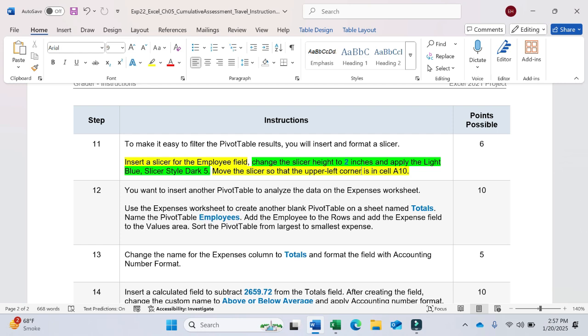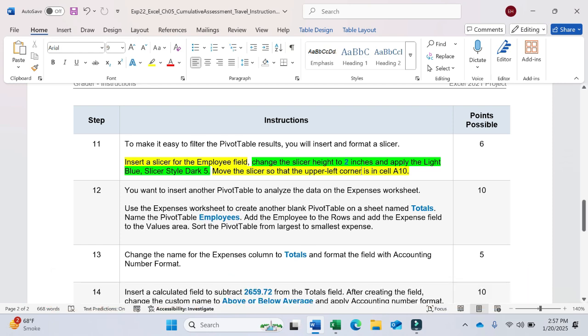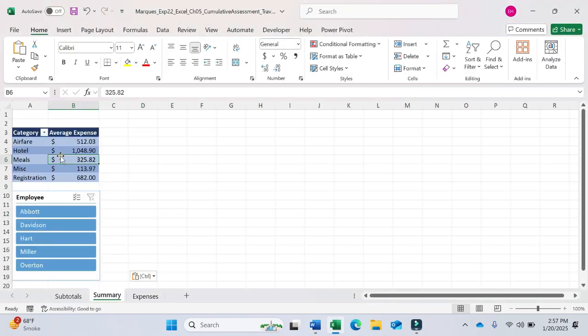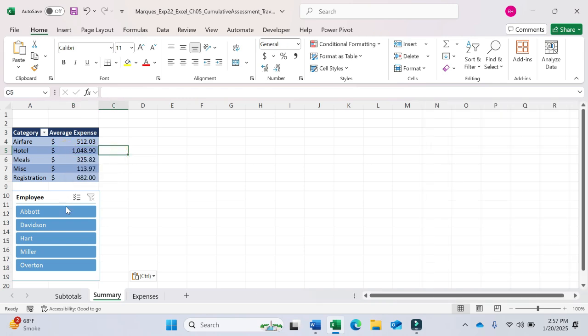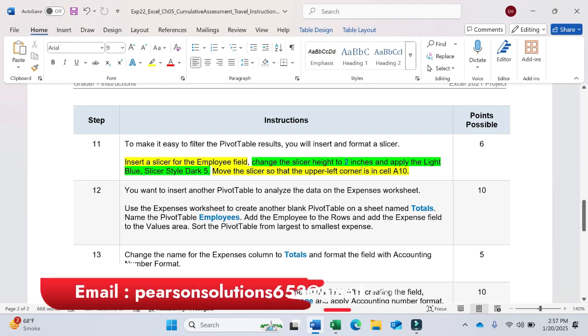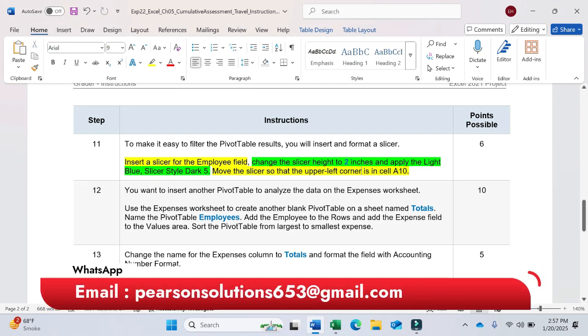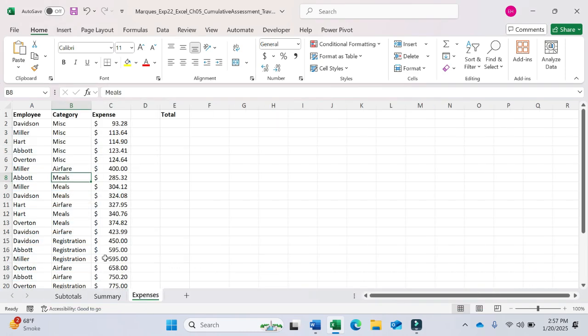What we need to do in this step, we need to insert another pivot table. So our first pivot table is completed. We have also inserted the slicer from one of the fields of this pivot table, and now we will move on to create another pivot table to analyze the data on the expenses worksheet. Here we go. We have to move on to this sheet.